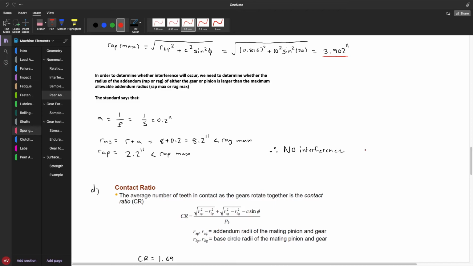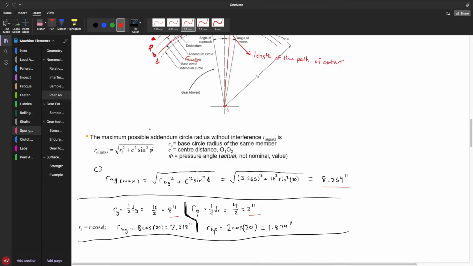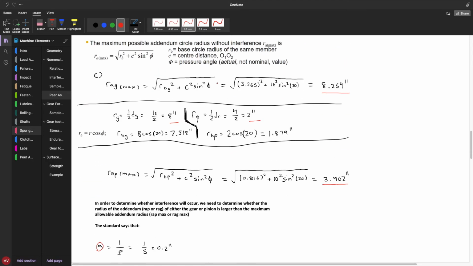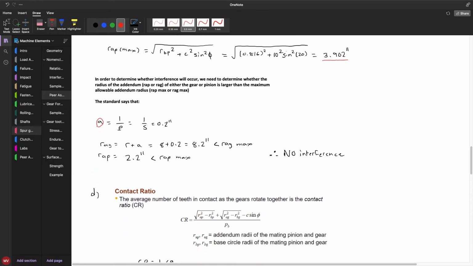Next, in order to determine if the gears will have interference, we need to calculate the addendum, not the addendum radius. This is just the addendum. And the addendum is, I believe, from here to here. Yep, from here to here. After calculating that, we need to calculate the addendum radius for the gear and pinion in our case. And if it's under the maximum allowable, there will be no interference. In this case, there's no interference between the gears.